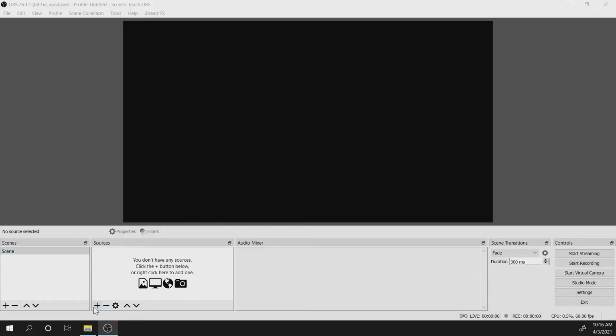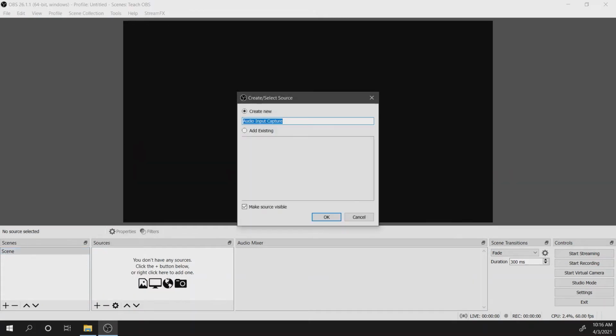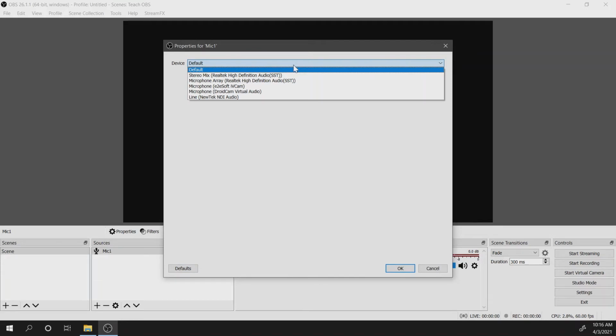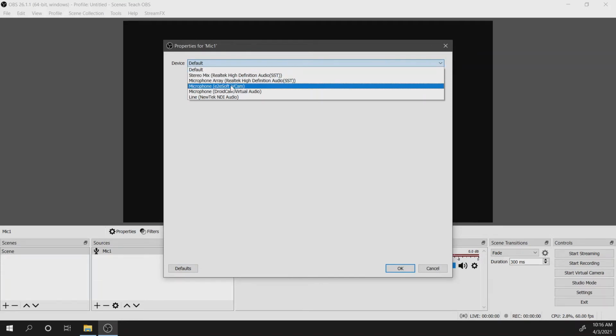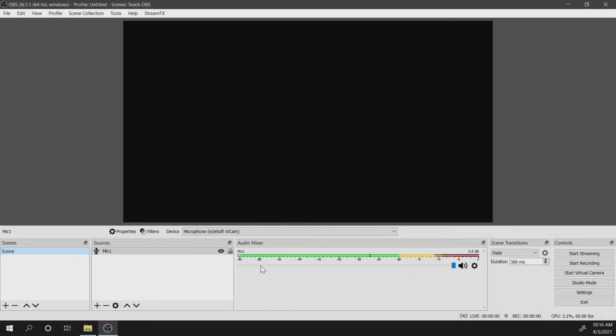First, let's bring in our microphone. So if you click on the plus sign and you click on Audio Input Capture, and we'll call this Mic 1, click OK. And then we'll click on our microphone input, whatever it is you're using. And there's mine, and you can see my microphone is active in this scene. The next thing we're going to add is our presentation, or whatever it is you're using to teach your class.